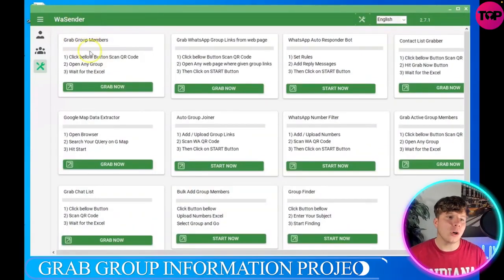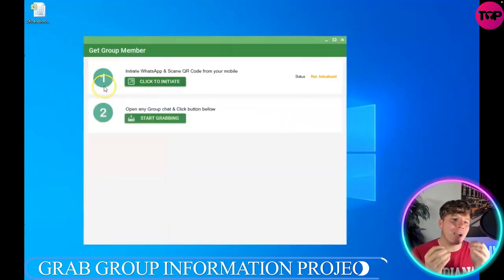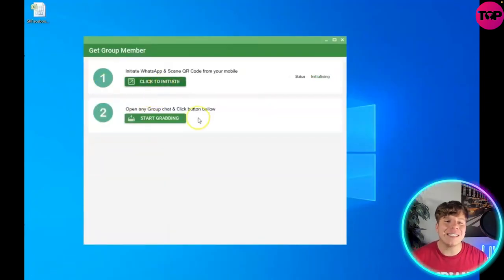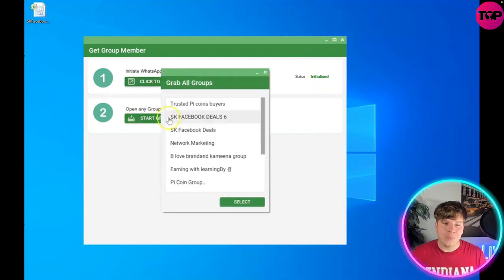So on the WhatsApp sender, you want to go to grab group members, okay, and click grab now. Now you initiated it by clicking to initiate. And number 2, you need to start grabbing. Okay, so hit the start grabbing and you're going to go through what you want to go through here.